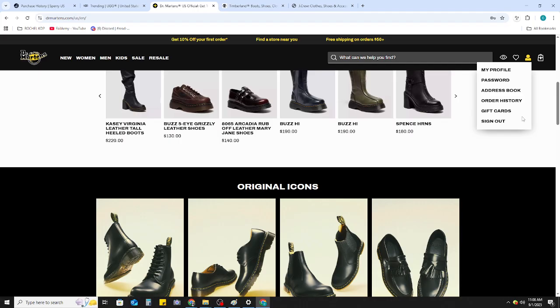After you're signed in, look again towards the top right of the page. You should see your account name or icon. Click on that. A drop-down menu will appear, and from here, you want to select My Account. Selecting My Account takes you to a hub where you'll be able to see and manage all things related to your Dr. Martens account. This includes your personal information, saved addresses, and of course your order history.